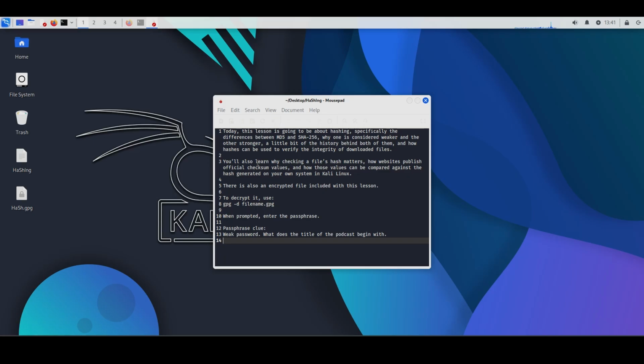Today, this lesson is going to be about hashing, specifically the differences between MD5 and SHA-256. Why one is considered weaker and the other stronger, a little bit of history behind both of them, and how hashes can be used to verify the integrity of downloaded files. You'll also learn why checking a file's hash matters, how websites publish official checksum values, and how those values can be compared against the hash generated on your own system in Kali Linux. And we use this for an example. You can also do this on Windows as well.